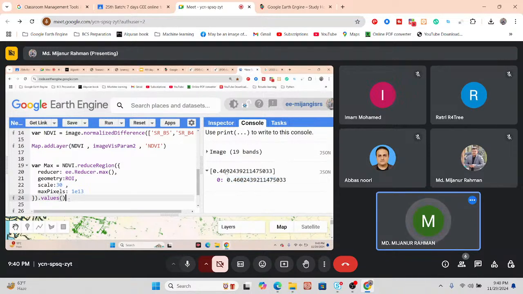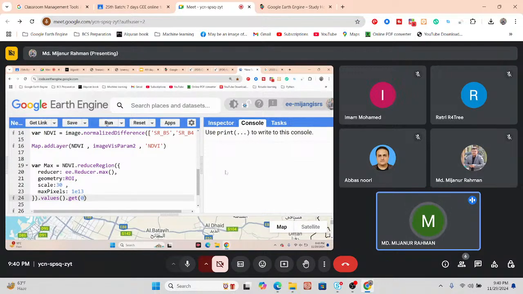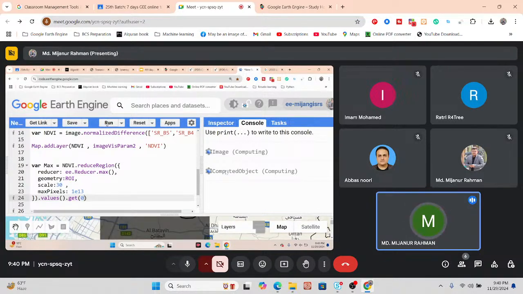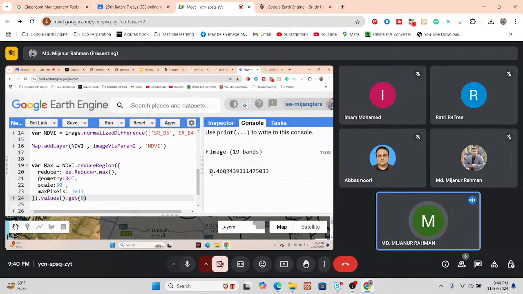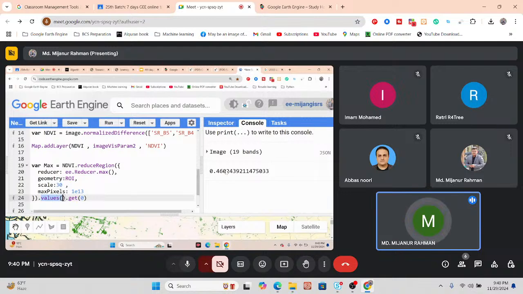So that's why we can simply use the function get and put 0. 0 is mainly the serial number. So this is serial number 0. Just put the 0. So if I run the code this time, here you can see it just computed the object and only shows the number. Okay. So when we apply values and apply the get function, then it easily removes the dictionary as well as the list. So we can get this type of normal value from here.